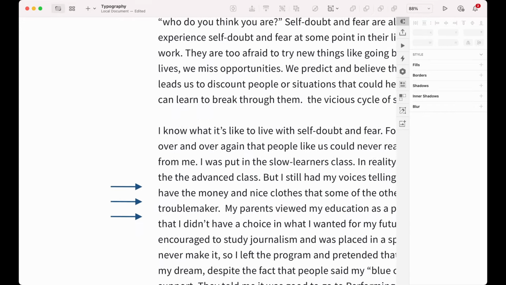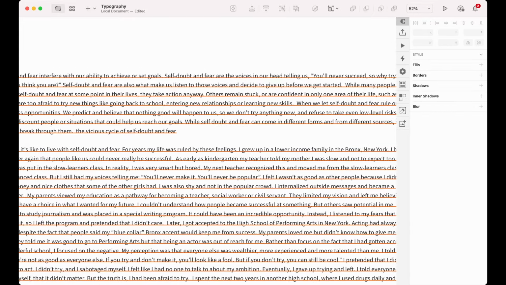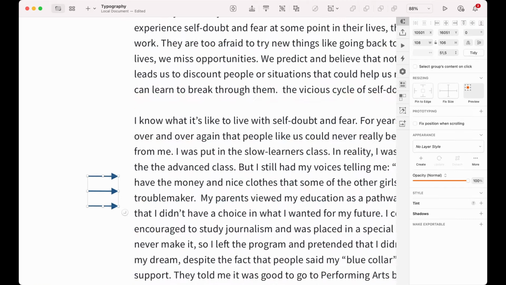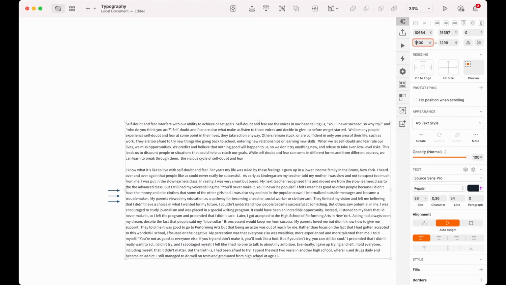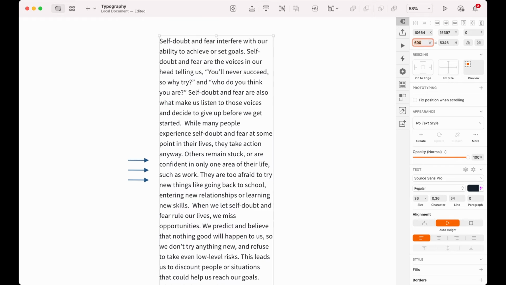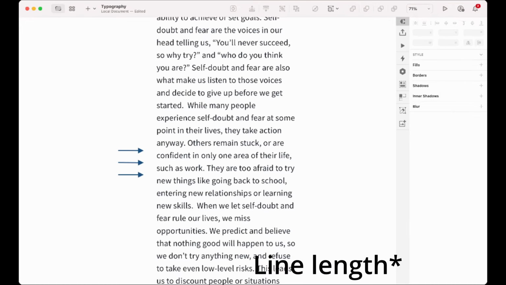So here we have a huge and long text. When you read a line in the text and then return back, it will be challenging to find the following line. Now let's reduce the width of the container. And now it becomes much easier to read. Usually the line length should be around maybe 50 to 70 characters long.